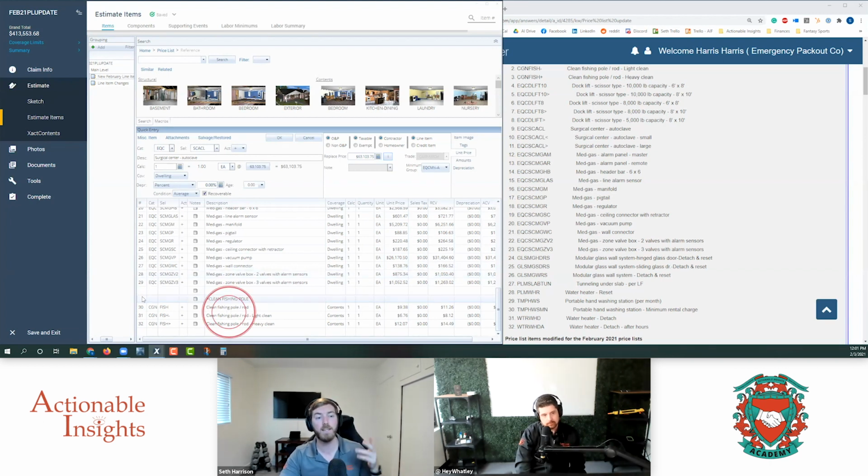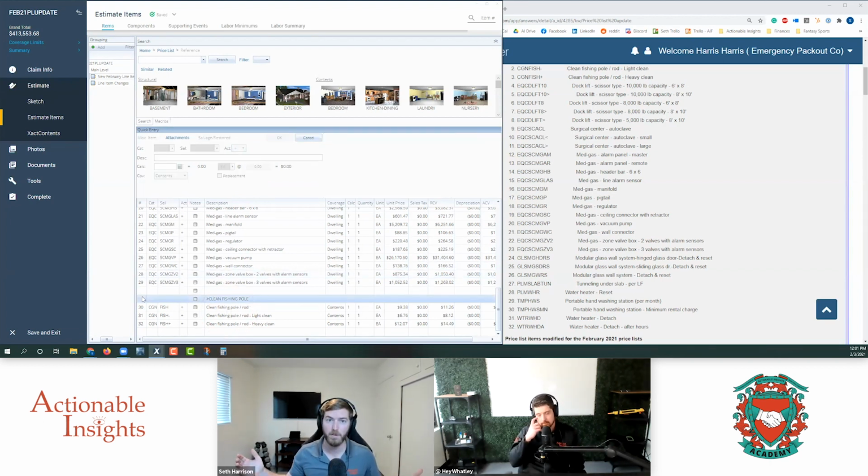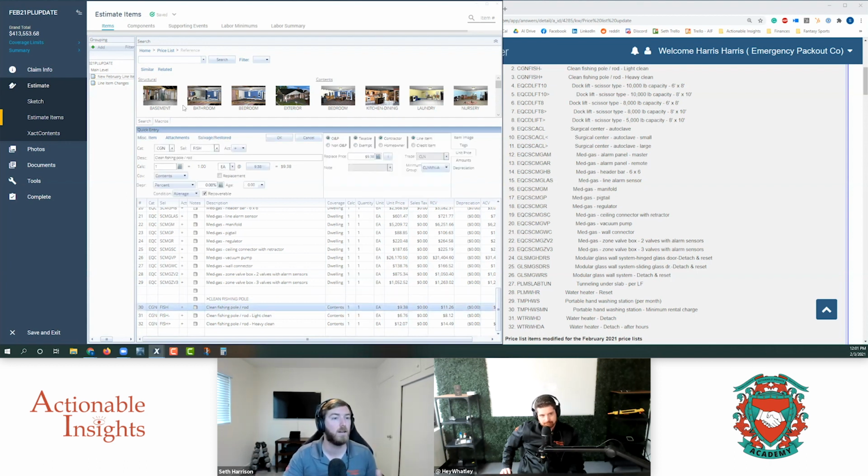Here we have a clean fishing pole. It's every month. They got to clean something at Xact. We got one new cleaning addition every month. Yeah. So this month, it looks like somebody had a fishing pole loss and it was necessary to clean it. And so they've added some fishing poles. Yep. So that's nice to have on that front.